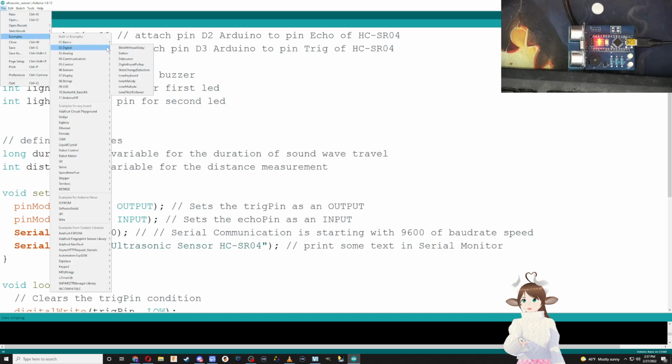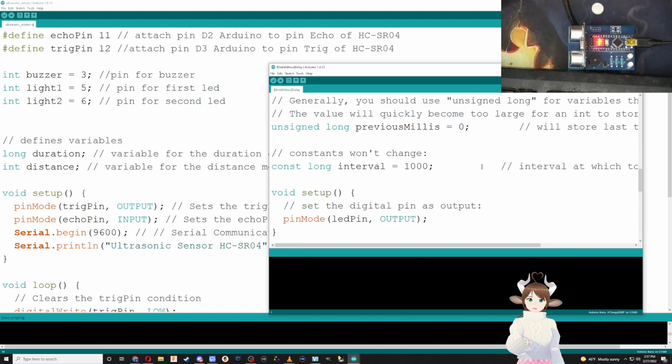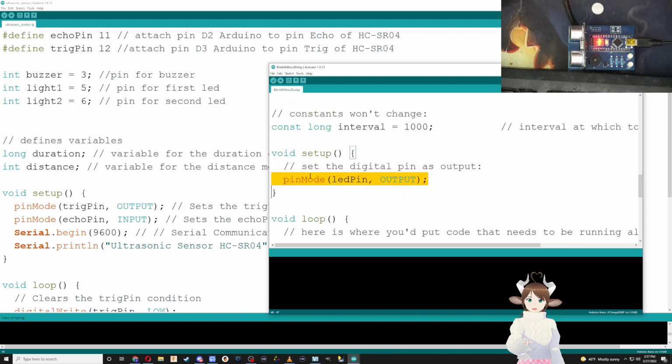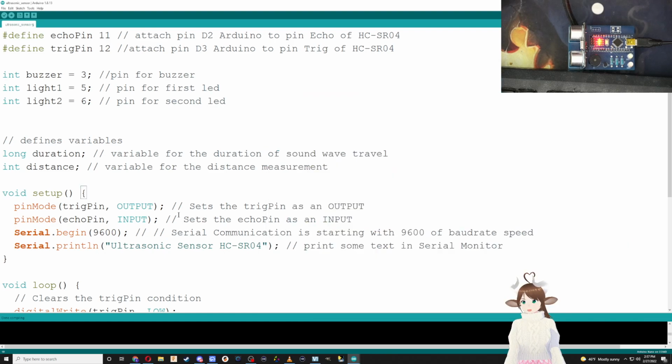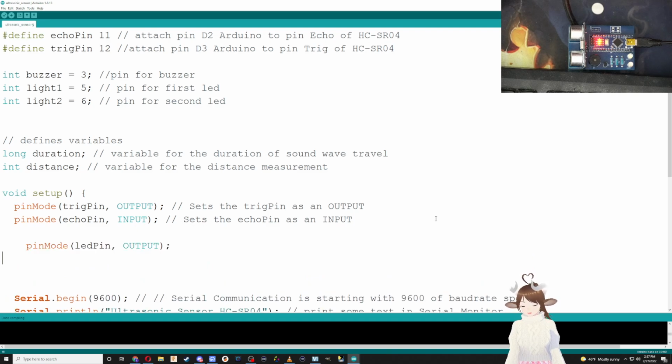It's okay to go back. Blink without delay. Okay, so it's always okay to go back, and do things. Yeah, it's always okay to use other pieces of code as reference material.